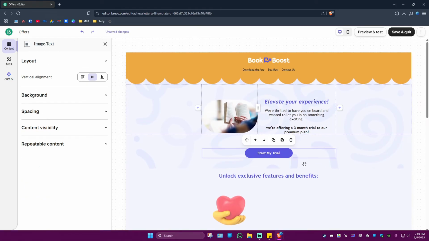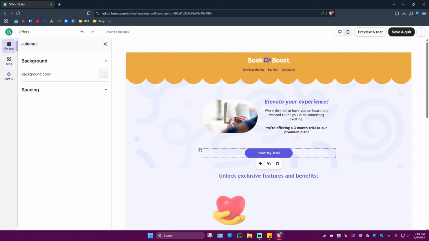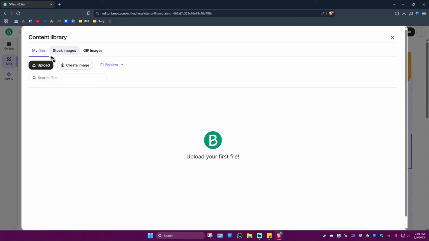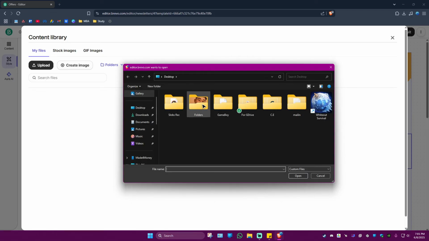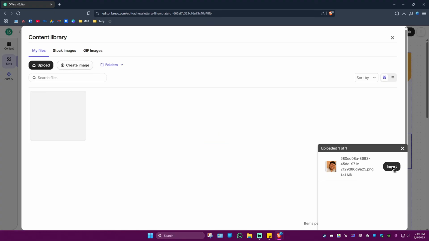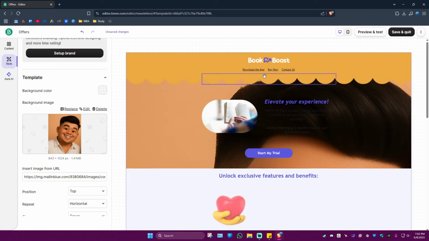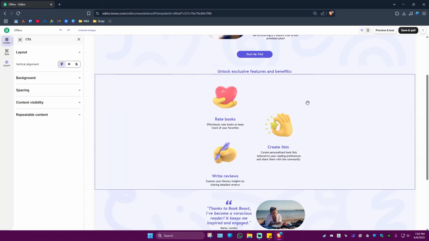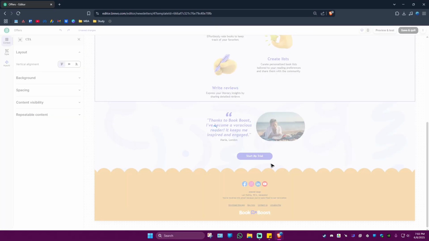Change other buttons right here. We have background color, spacing, style right here. If you want to replace an image, just click on the replace button. You can upload an image right here. For example, this one, open, wait for it to upload, hit on insert, like so. As you can see, it is up to you how you edit this one. Once that's done, just hit save and quit, like so.